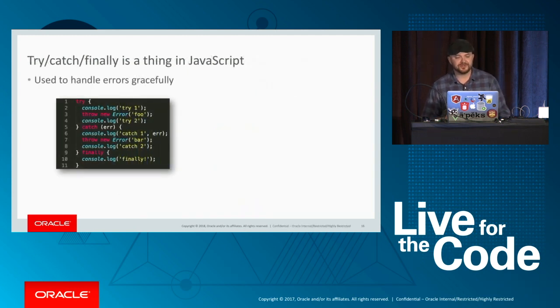Well, in JavaScript, try, catch, finally is in fact a thing. You can do it. And so what do you think would happen if we ran this code in a browser? So we have on line 3 here, well, let's go through it. So in the try block, we're saying try 1, log that out to the console, then throw an error, and then log try 2. We catch the error, and then inside of here we log catch 1, we throw a new error, and then log catch 2, and then finally we just log finally. What do you think you would see here?